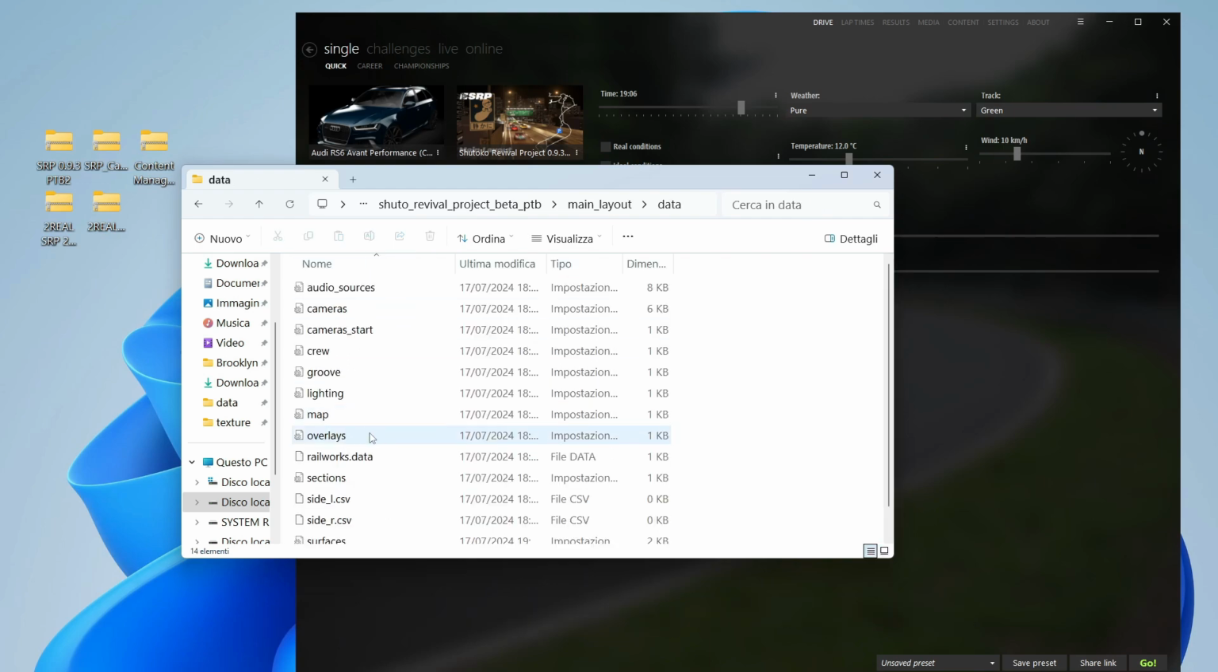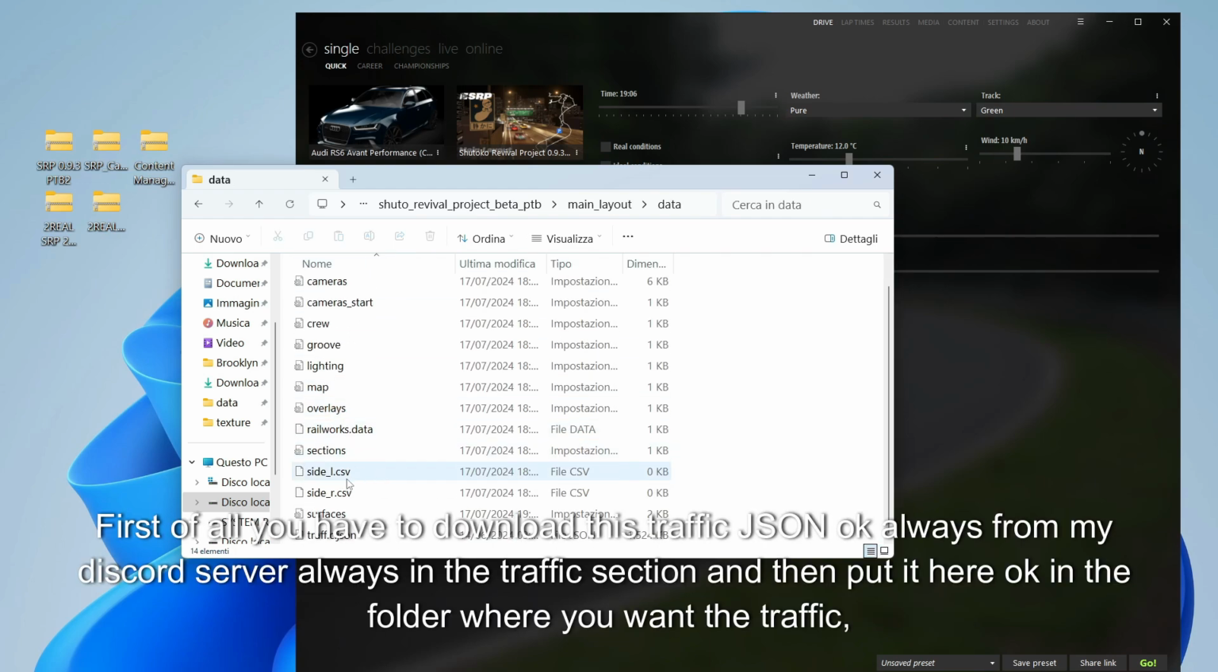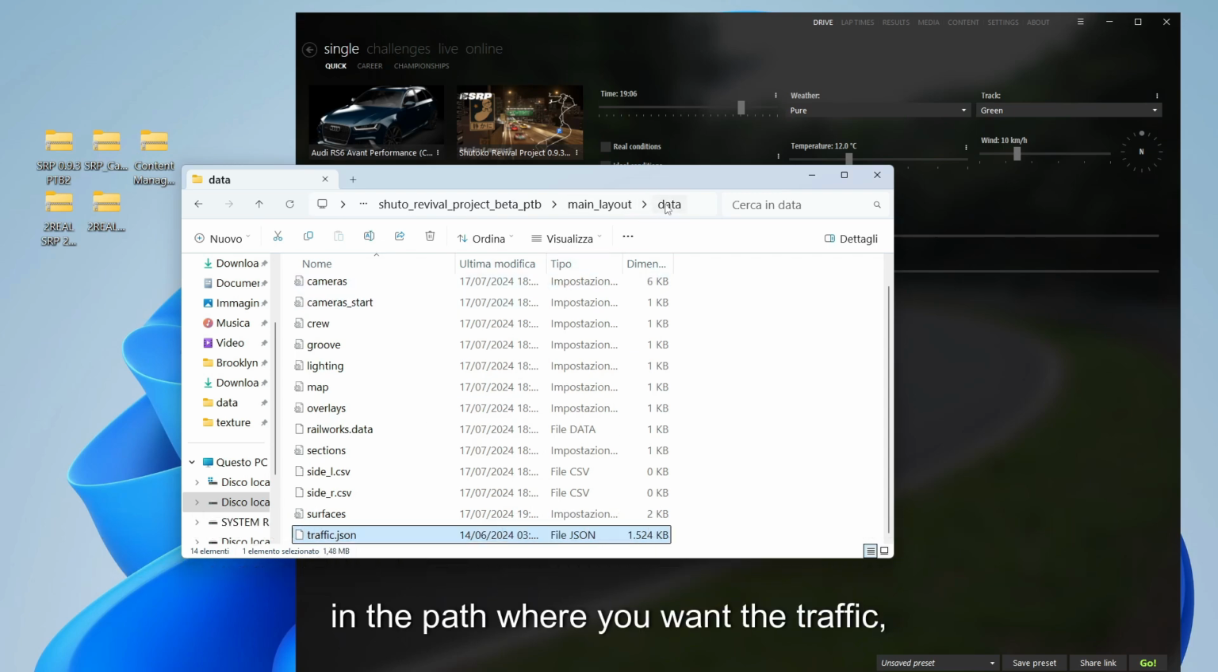First of all, you have to download this traffic JSON, always from my Discord server, always in the traffic section. And then put it here, in the folder where you want the traffic. In this case, in the main layout.